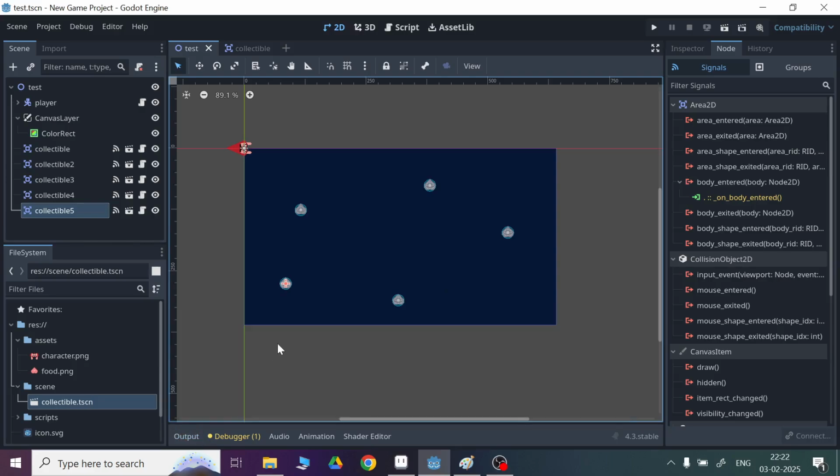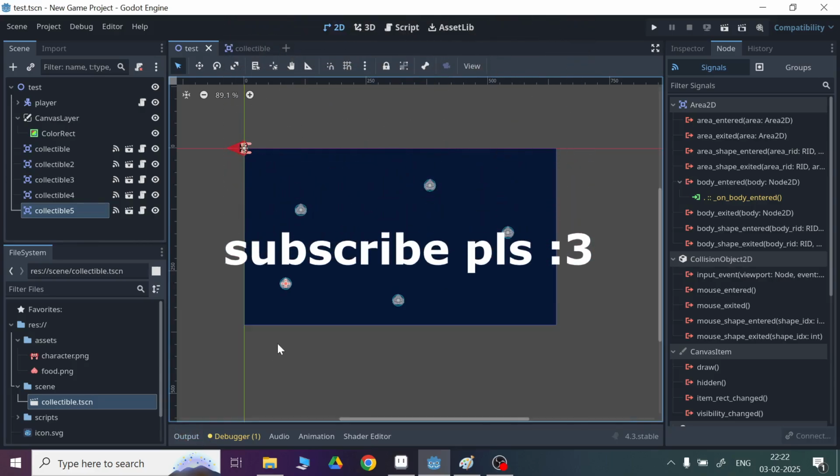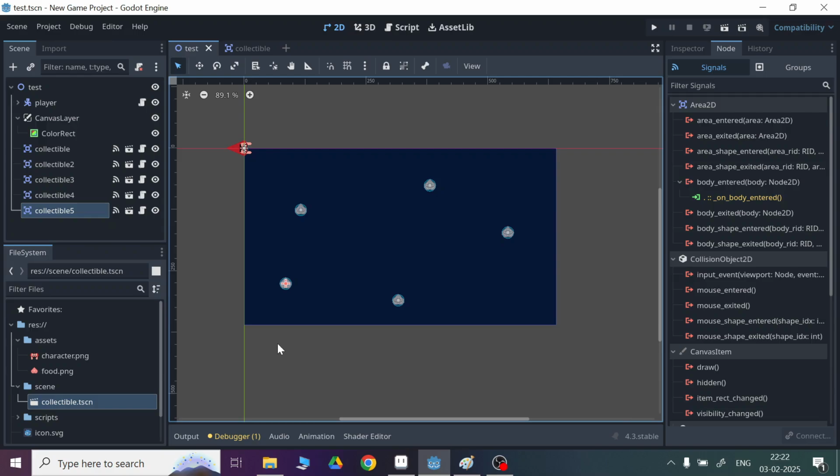So in the previous video, we added some collectibles to the project, and now in this video, we will see how we can add some UI, basically user interface, to our project, and let's see how we can add some cool stuff. We will also tweak some stuff. So let's see how you can do that.